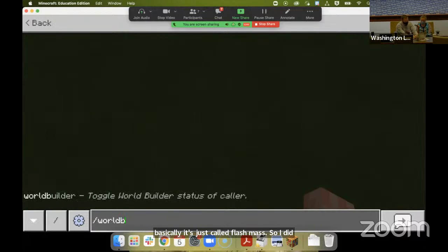If I did world builder, as you type, you can see that it's popping up on the screen. If you just hit tab it will fill it in for you, or you can just shortcut and do WB for it. Oh, sorry, and we have a list of all these on the website, so don't feel like you have to memorize all of them. At some point, can you put the website back up there?